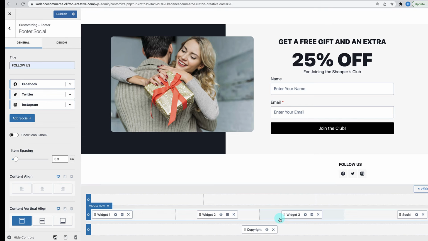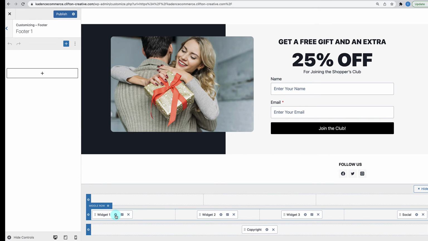Next, what we want to do here is start adding content to these widgets, right? To be able to do that, for instance, if I click on this cogwheel right here, it now gives me a chance to add blocks, and you can add any number of widget blocks to each widget, right?